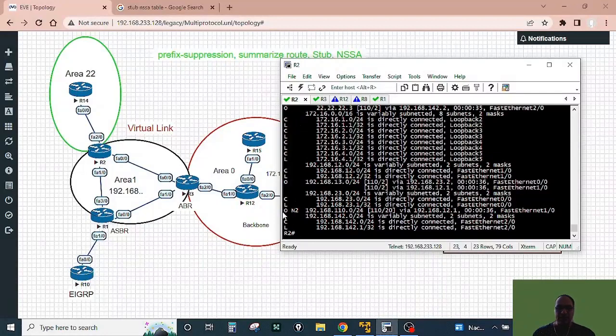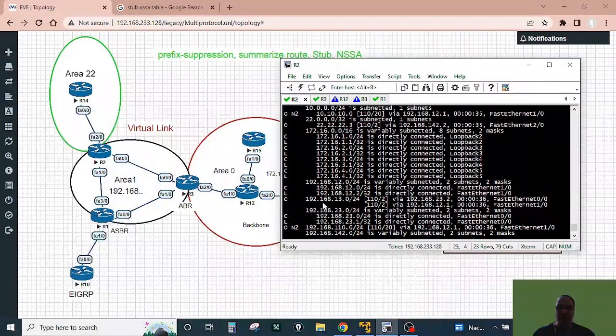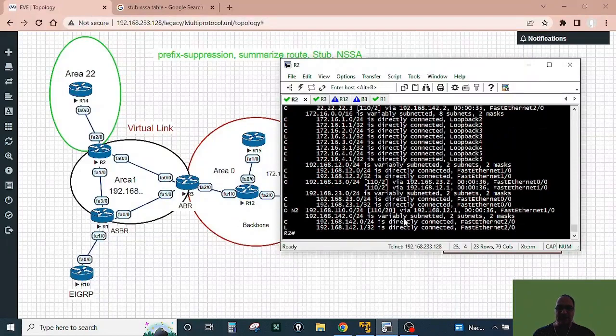Okay? And you can see N2 is already available here. It is from the ASBRs that come inside here. I know you may be a little confused about it, but I try to explain so you understand it. So any area that has an ASBR, you cannot use stub or totally stub. Just use this for a normal area like area 22 where we don't have any ASBR. We can run stub here. And totally stub and stub, the difference is just the LSA type 3.